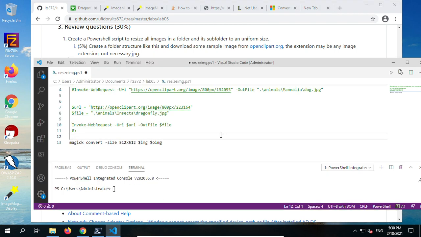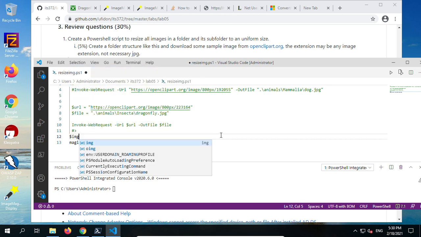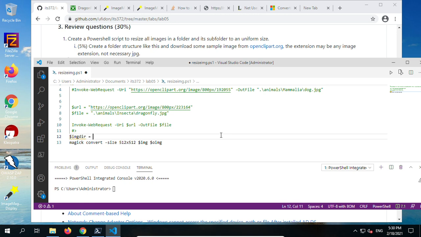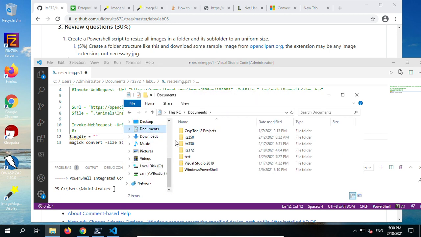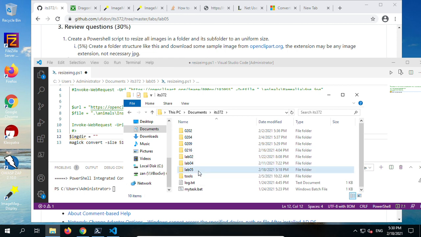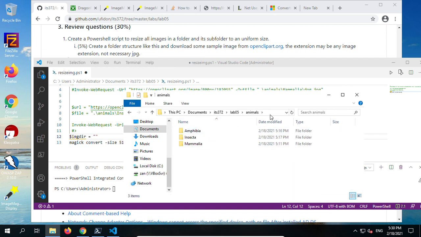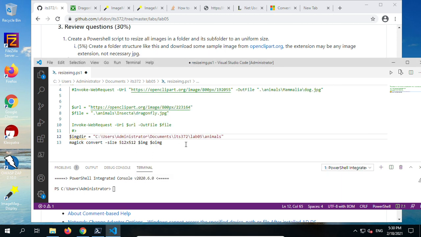So we need to generalize this program. First, how do we get the file name? The files are in the image DIR, so we need to supply an image folder. Right, the image DIR, they're all under this animals folder here, Lab05 animals. They're all under this folder, and we also have those subfolders. Now, how could we get all those files from that folder?